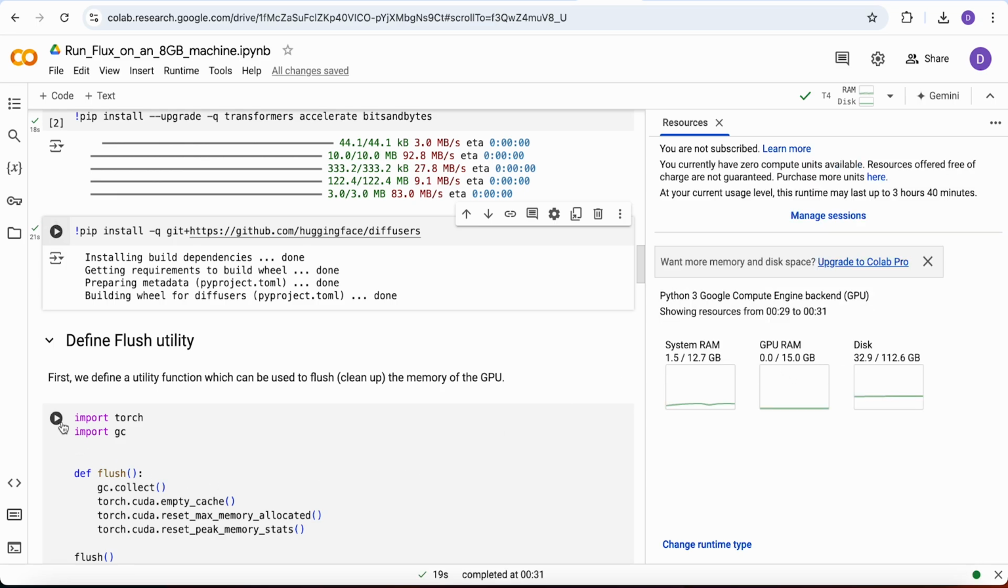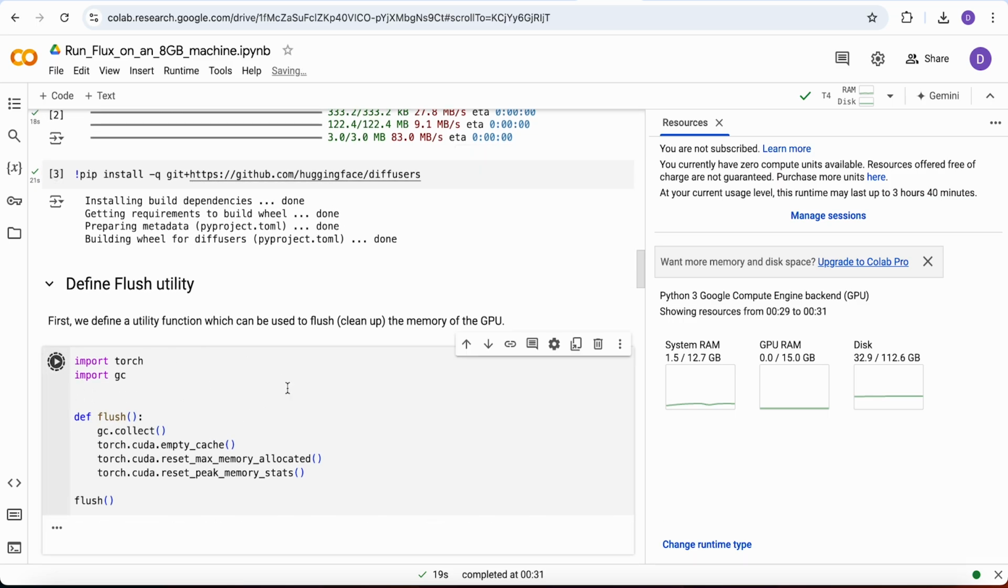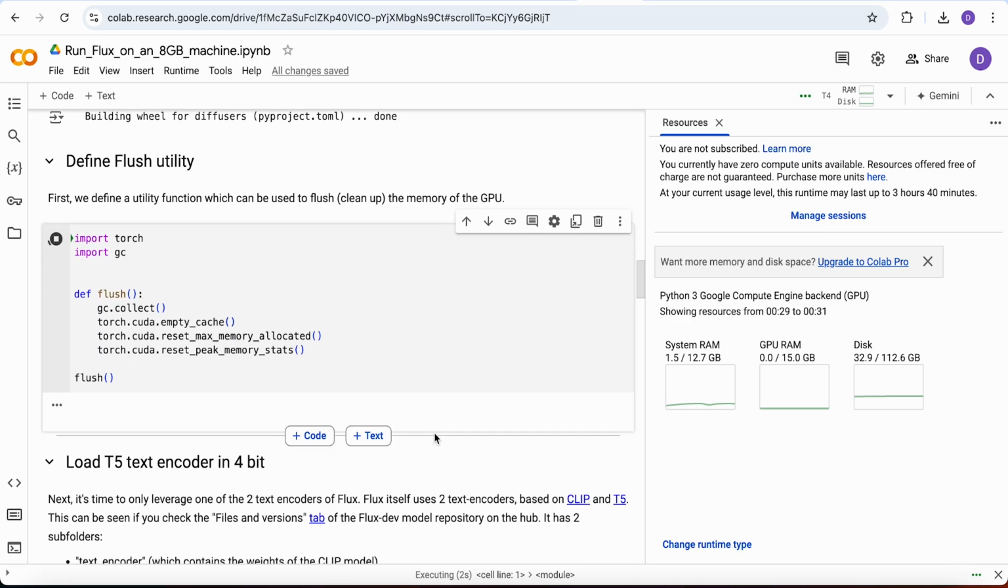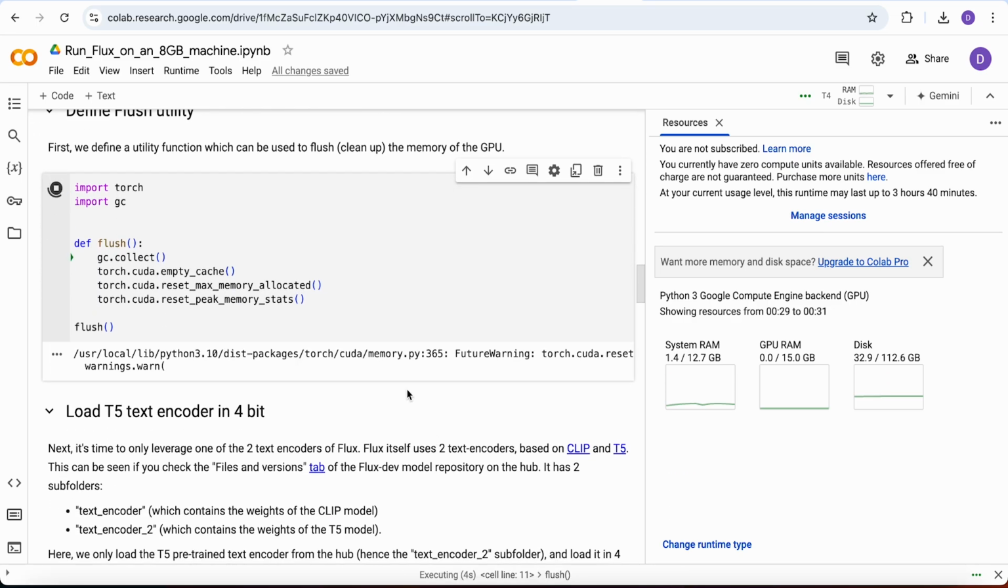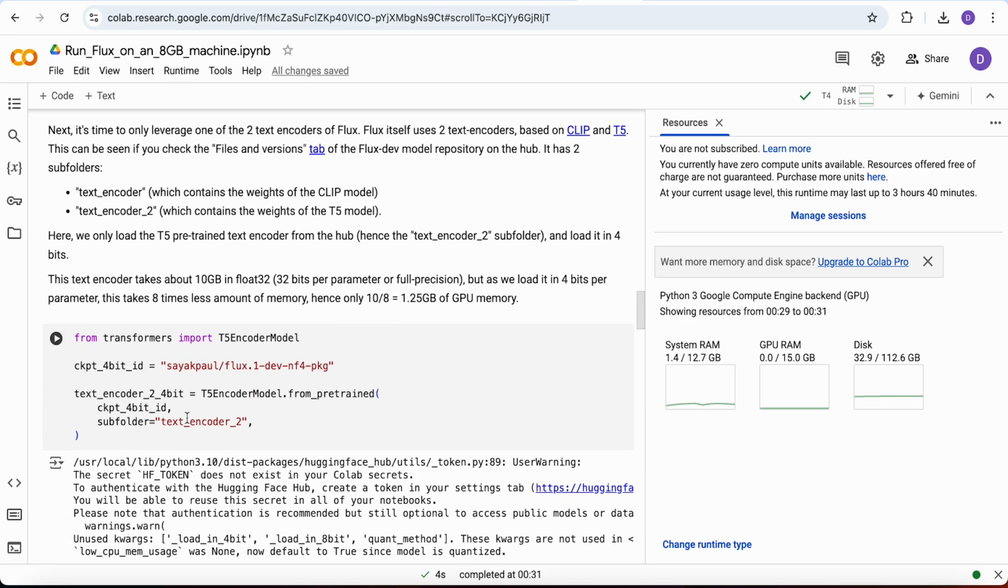We still write a flush function which will clean up the GPU memory in case there is any, but I don't see anything here. It will easily run. Give me one moment while it runs. Okay, it is clean.